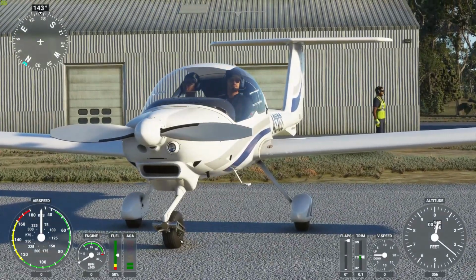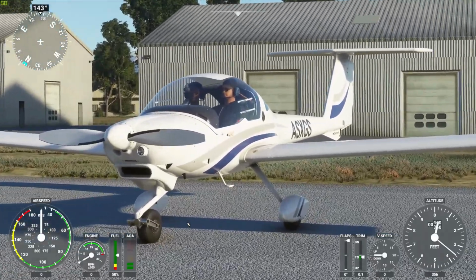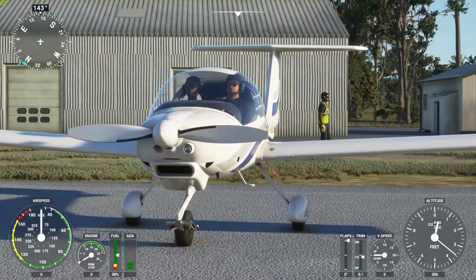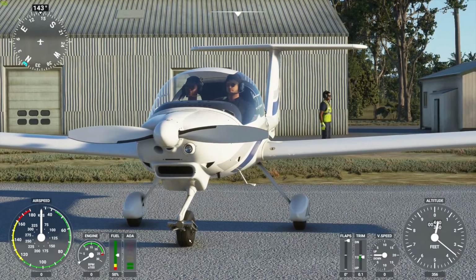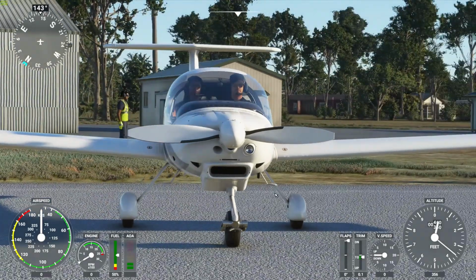Let's have a look here. We'll have to find out once we get moving, but it could well be a castering nose wheel. I'm not entirely sure about that. I'm not sure if we actually have nose wheel steering. It might be castering, meaning that this thing will just go whichever way the aircraft's pointing, and we steer using the brakes, but we will find out soon enough.